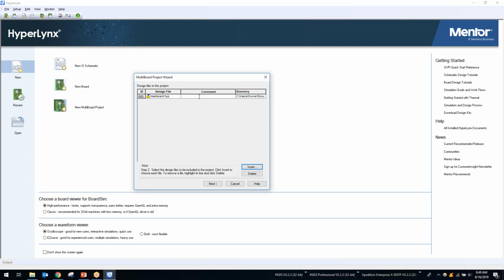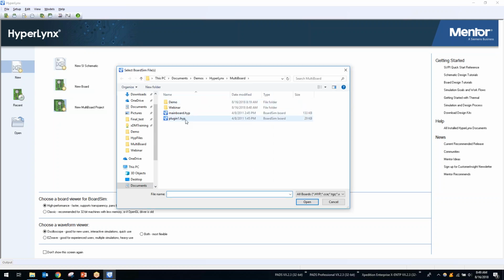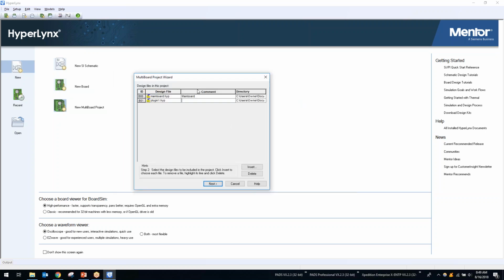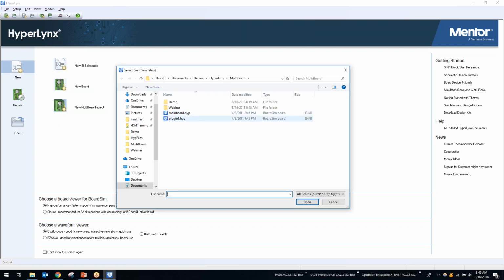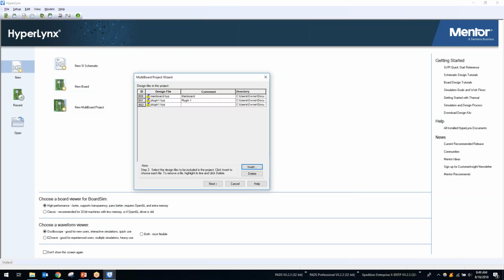Okay, so I've got the main board in there. What I can do is actually enter a comment if that would be helpful, just to make sure you understand which board is which when we're working with this project. Okay, so I'm going to use the plugin board as well, and I'm going to name this plugin 1. If I have this main board with 2 of those plugin instances, I can use that plugin1.hyp as 2 different boards. Okay? So I can have a plugin 1 and a plugin 2.